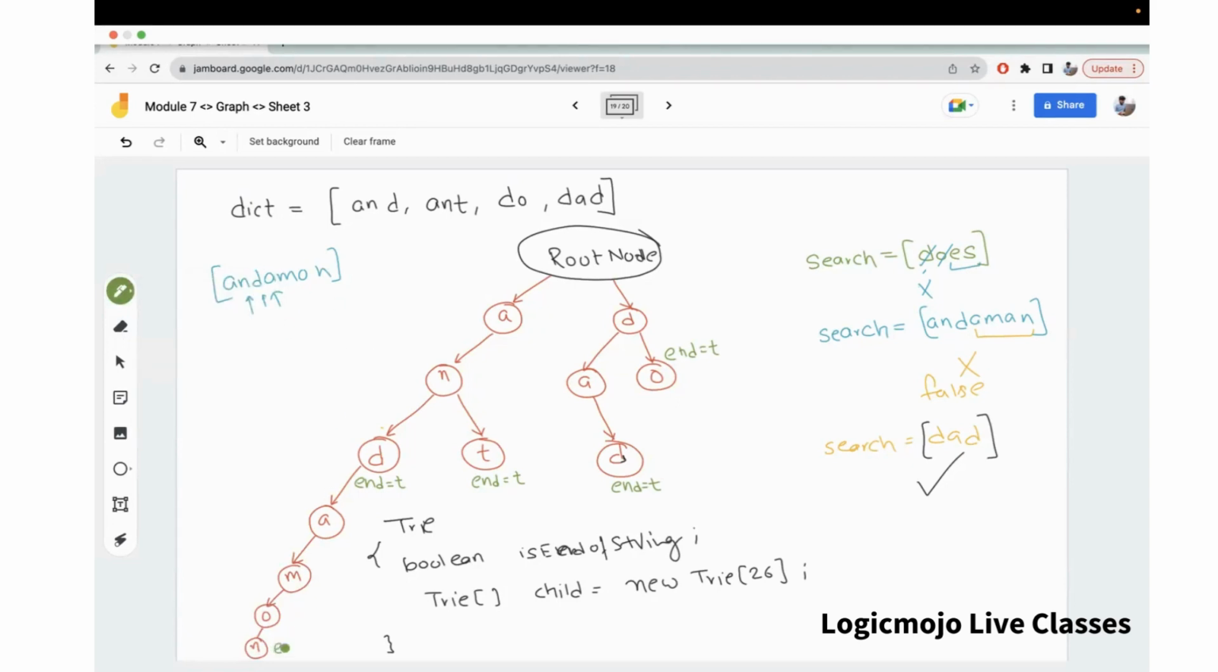So we'll add that this is the end of one of the strings. So we'll update end is equal to true. So whenever we try to do the searching next time and we check for Andamon, we search the complete string. And also one thing that we got here is that end is true.